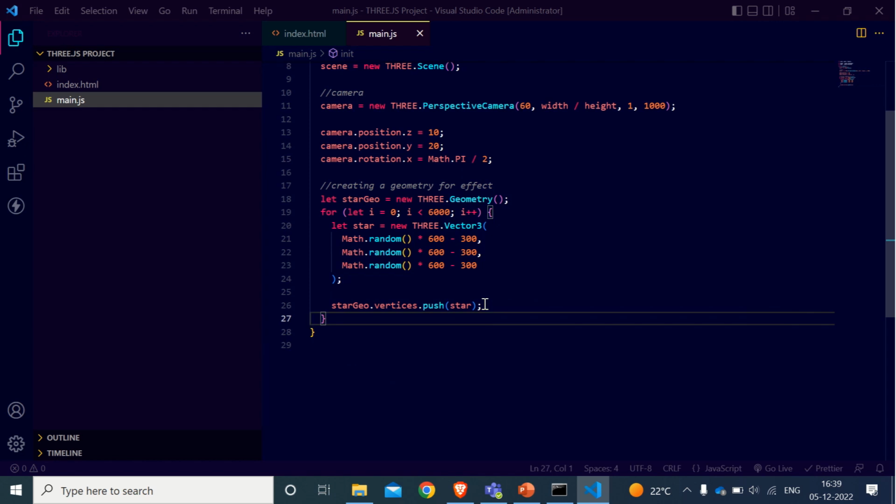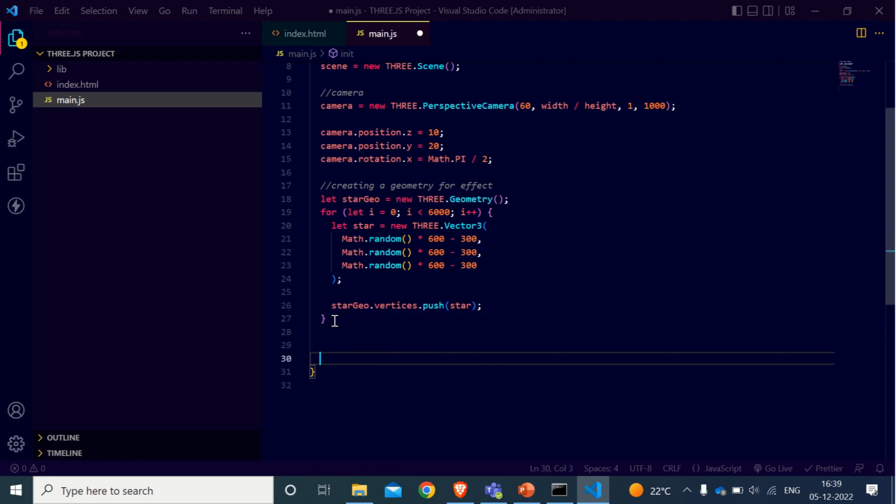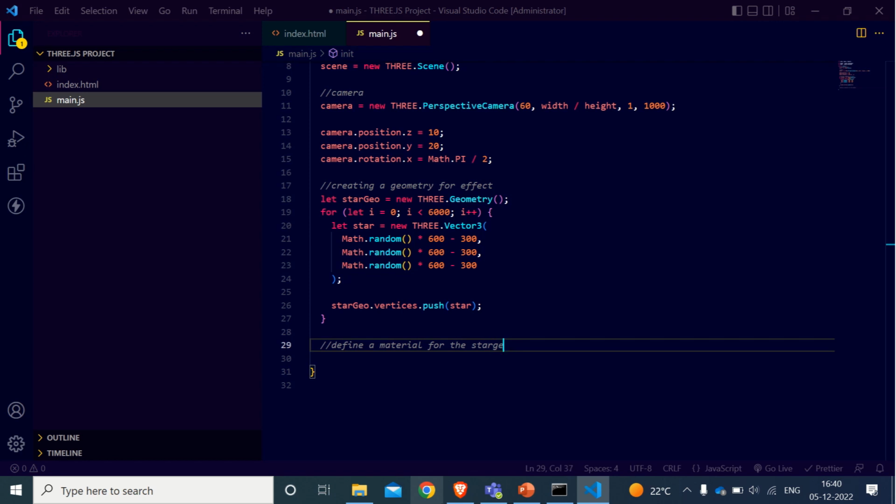This much is done. After that, what we need to do is create a material. Now the geometry is complete. Now we create the material, just as the second step I told you in my previous videos. Please go and watch if you want to cover the basics. Okay guys, so we need to define a material for the star geometry.